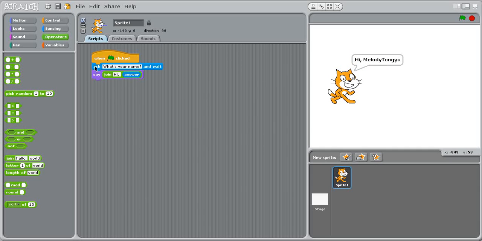That's how it works. And then this one you can also say letter something of something. Length of something, like how long is the word, and choose a letter of the word to say it. This is round. You can round something off like a number. You can round square root of 10 or round square root of pick random 1 to 5 or something like that. Then after that there's pen.